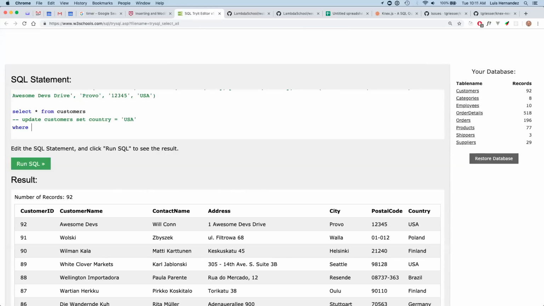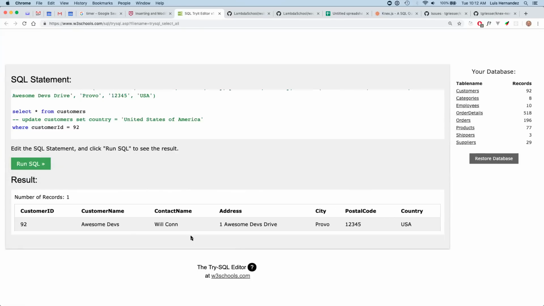Where, let's say, customer ID equals 92, the record that we inserted. And I want to change the country to United States of America. So we're updating the country to the United States of America, but we only want to update that for customer ID 92. So we run the query first, and I confirm that this is actually the record that I want to update.